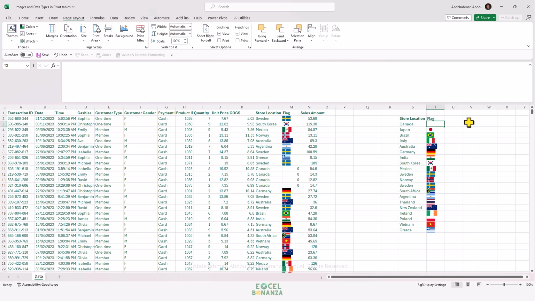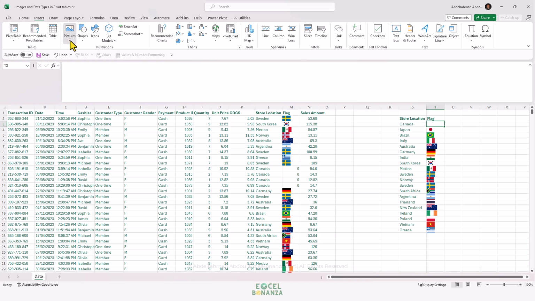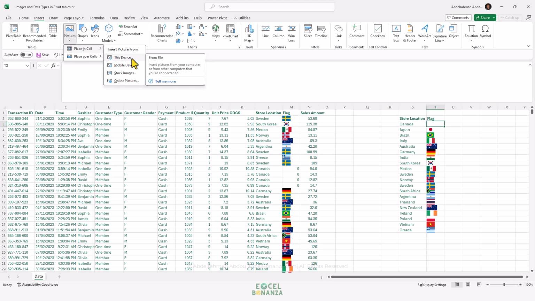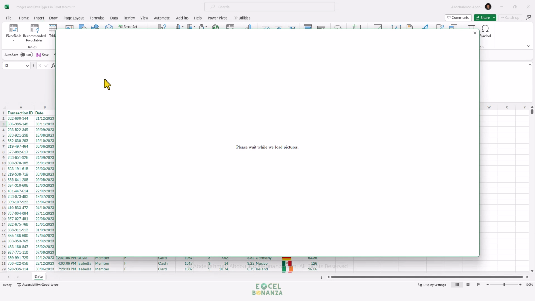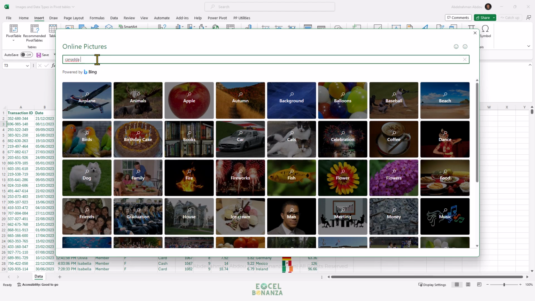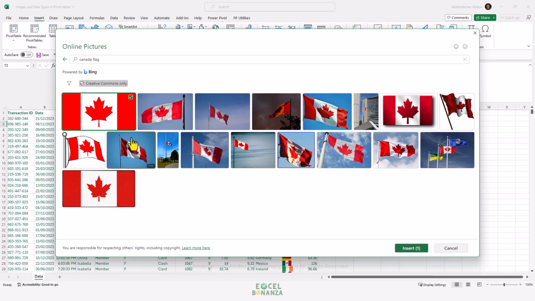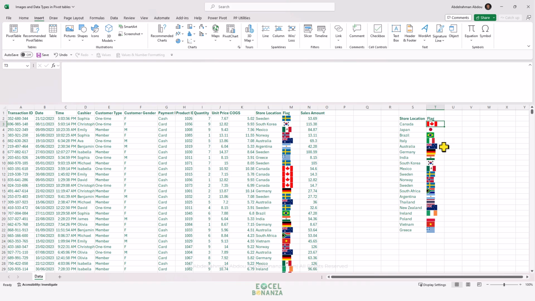In order to insert the flag, there are multiple ways to do it. For example, for the flag of Canada, I can go to the Insert tab on the ribbon, and under Pictures, you will see an option to Place in Cell. This is a new option released in Excel. The source for the image could be from your PC, a mobile device, stock images, or online pictures. You can choose online pictures and search for Canada flag. Here you will have a flag of Canada. You can just select it and insert it, and it will be inserted into the cell. So that's one way to do it.